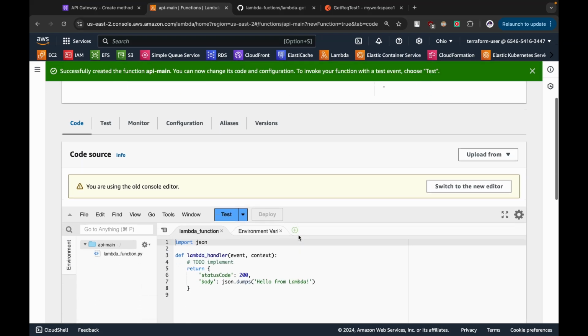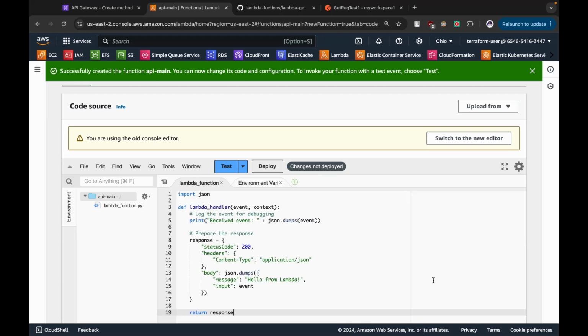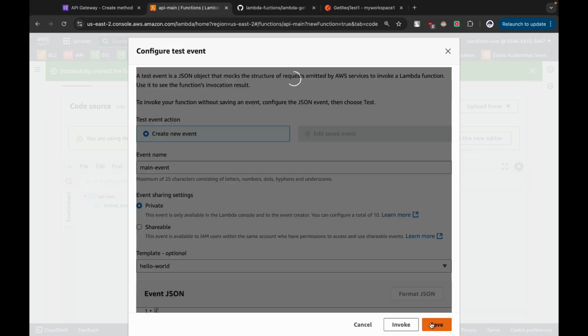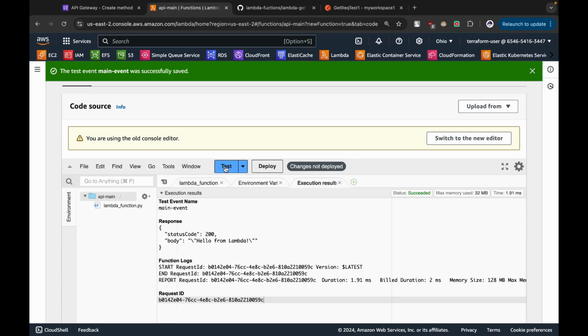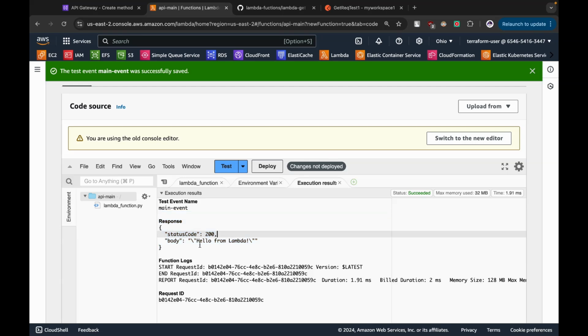Now it's time to add the source code. So let me just delete the existing one. I am adding the new one. Okay, and here let me test this event. I will need to create a new event, so I'll just write main event. Okay, and click on save. All right, and then click on test. All right, the event is a success, and we are getting the 200 code, and we are getting the message printed as hello from Lambda, right? And yeah, let us deploy it.